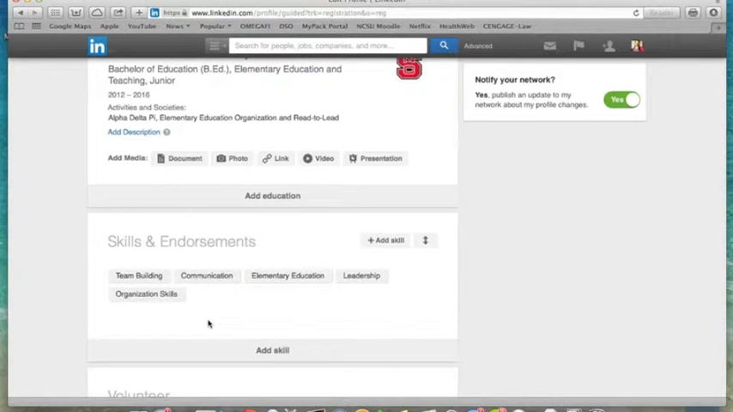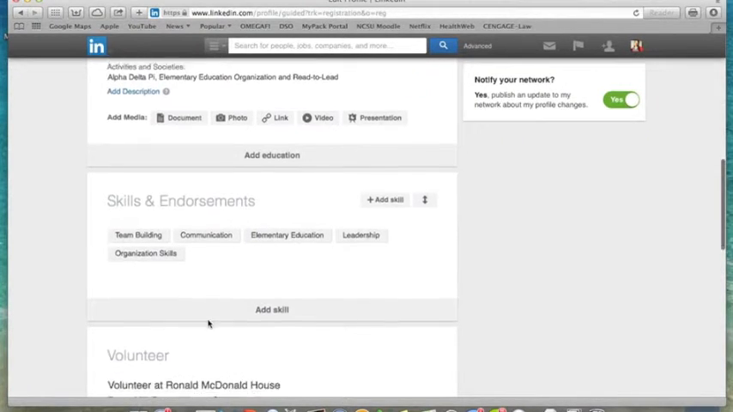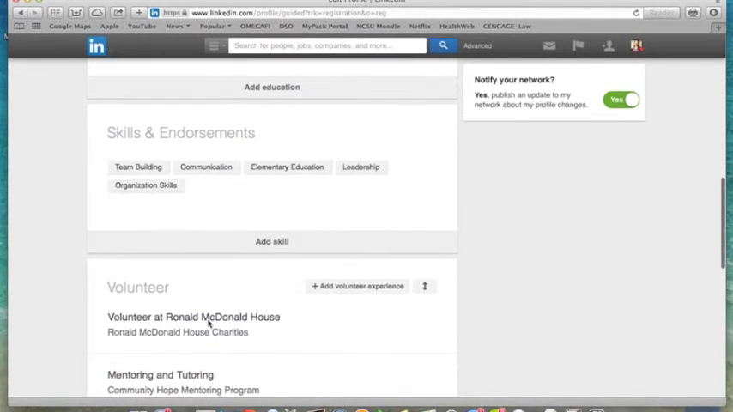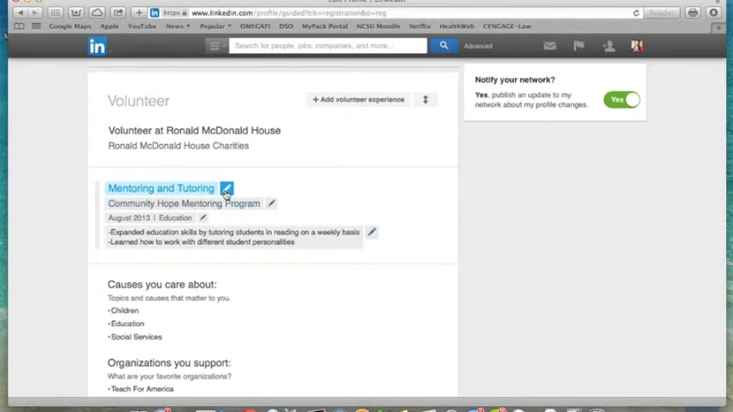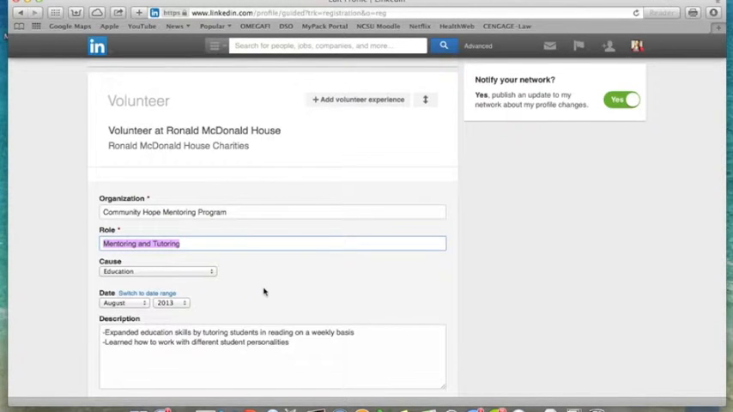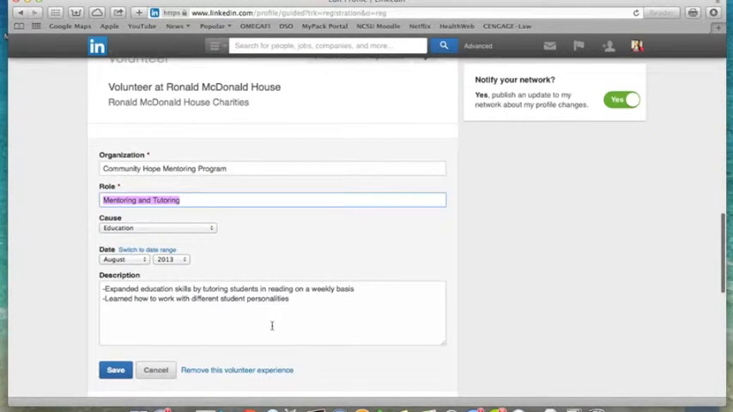With regards to the skills and endorsements tab, you may put in the different skills that you have, and in the future, when she has connections, they will be able to endorse her for those different kinds of skills like team building and communication. Abby has also volunteered, so that's why we have added a volunteer section for her here. She's volunteered at the Ronald McDonald House of Charities. She's also a mentor and tutor at the Community Hope Mentoring Program since August of 2013.